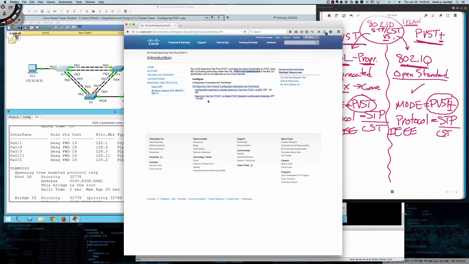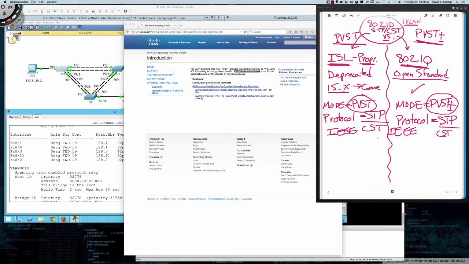So again, for new learners, this is typically one of the most confusing things. You hear about spanning tree, you hear about common spanning tree, you hear about PVST, you hear about PVST plus, RSTP, and then you hear about RPVST plus, and it can become a little confusing. So hopefully this is going to clarify that for you.